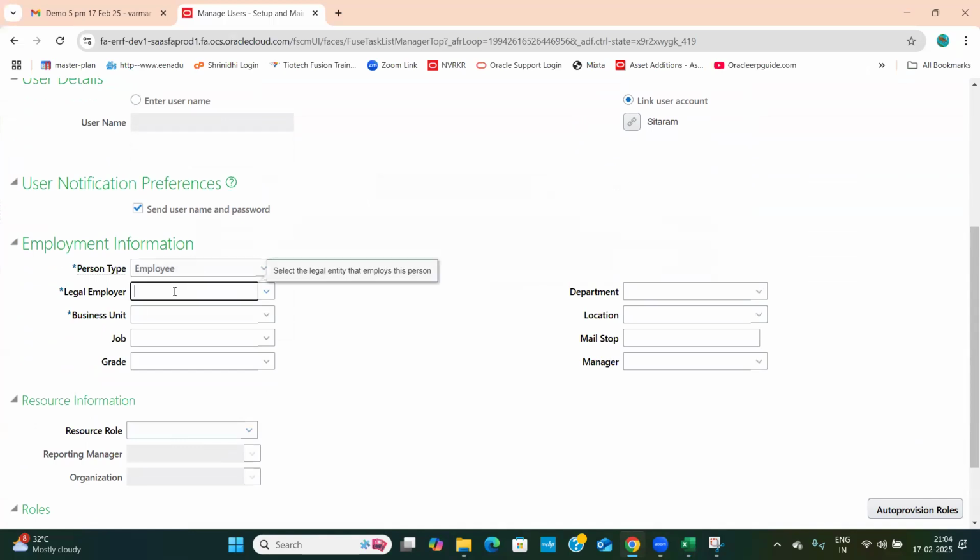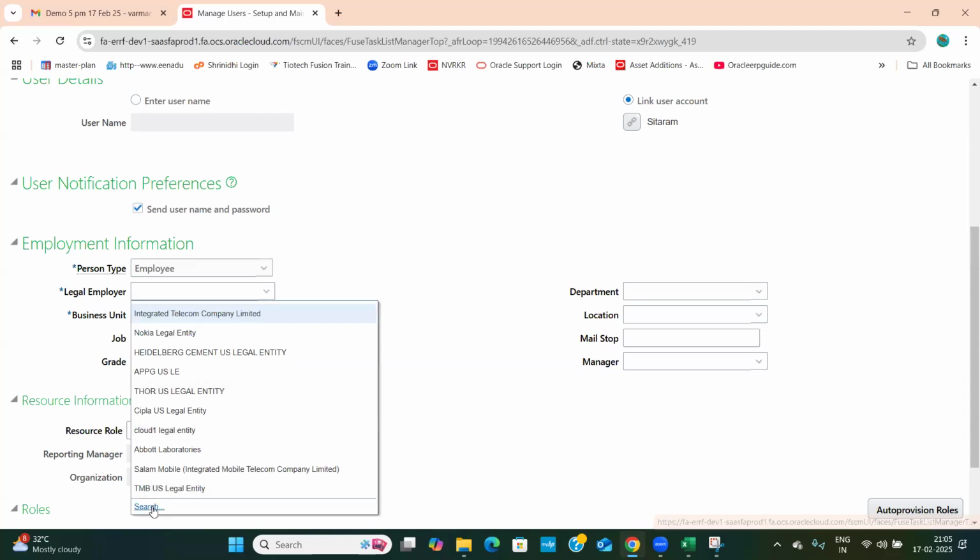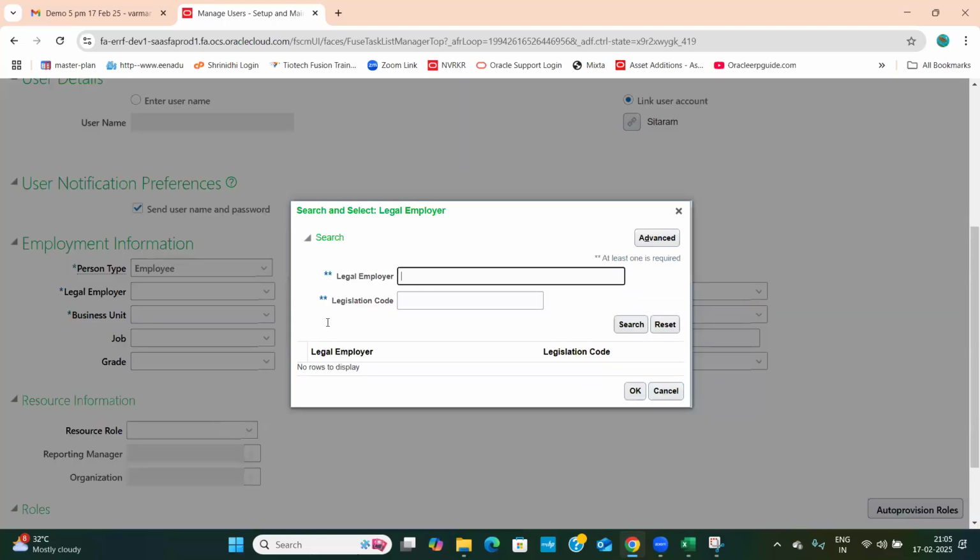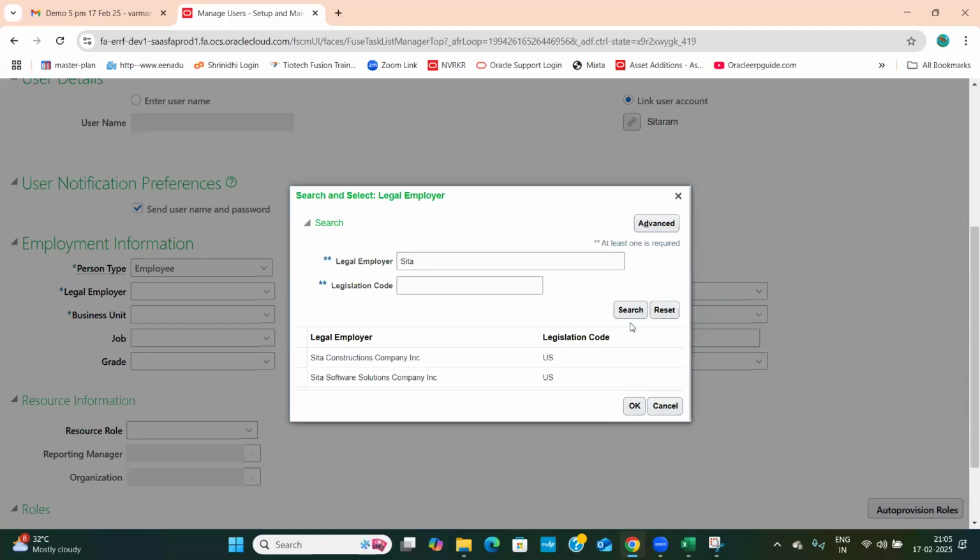Employment means he should be an employee here. So, legal employer. We have two legal entities, right? Out of the two, it is asking for the legal employer, not the legal entity. But we select the legal entity only. The legal entity that is associated with the legislative data group converts itself into a legal employer. So now we can select our own Sita here. Two companies are there for us. Now the software company we will try to associate.